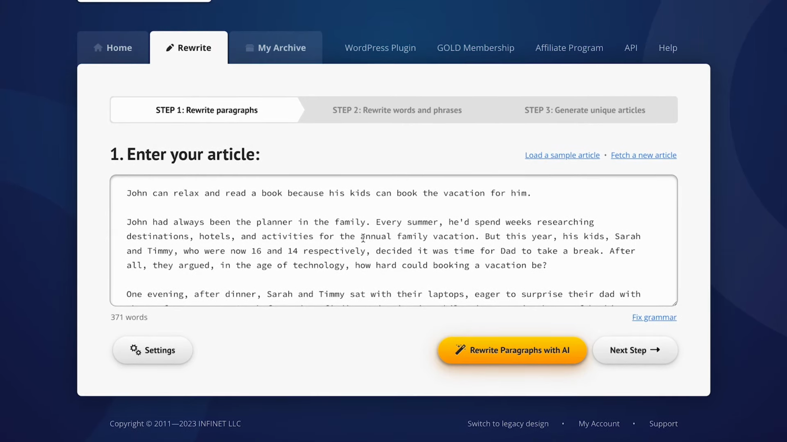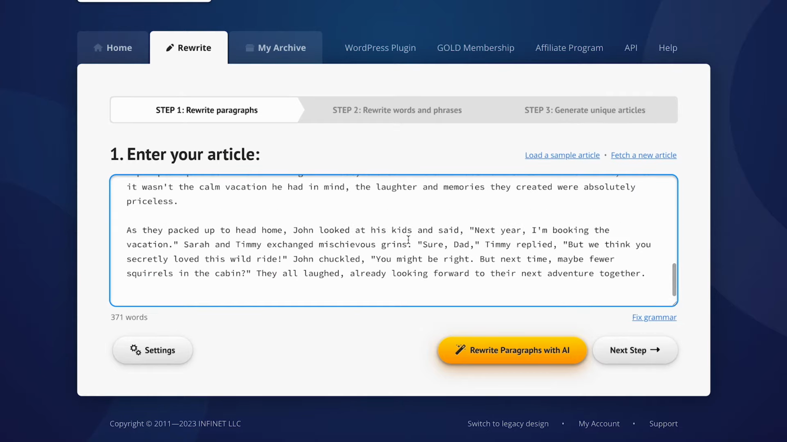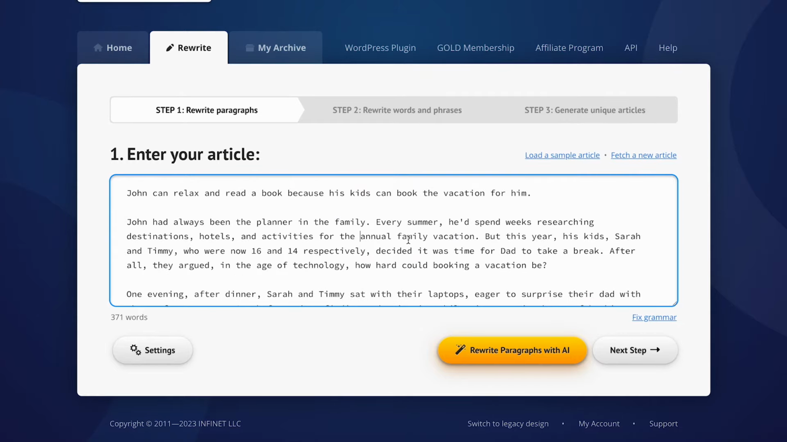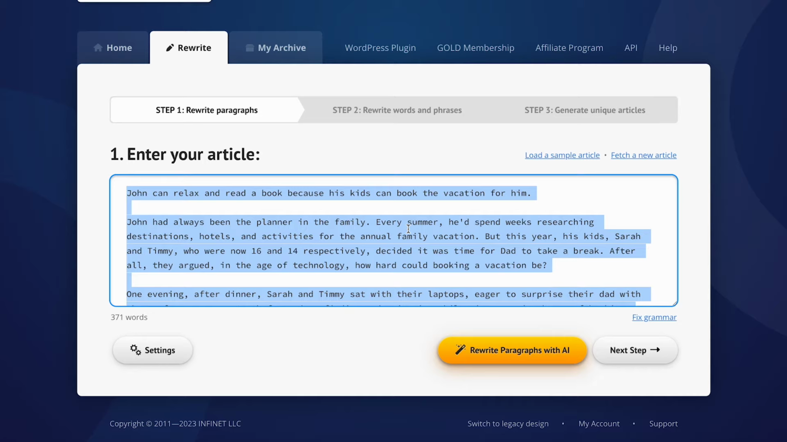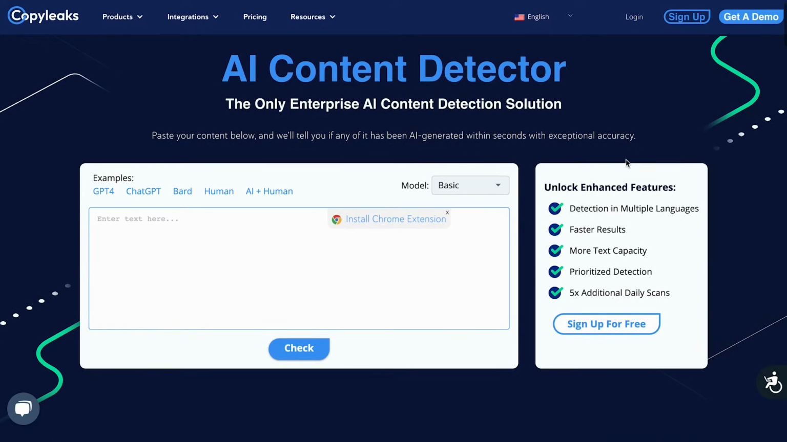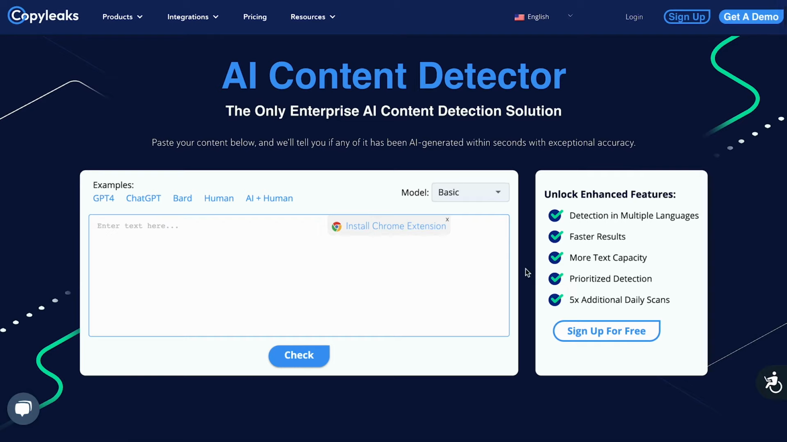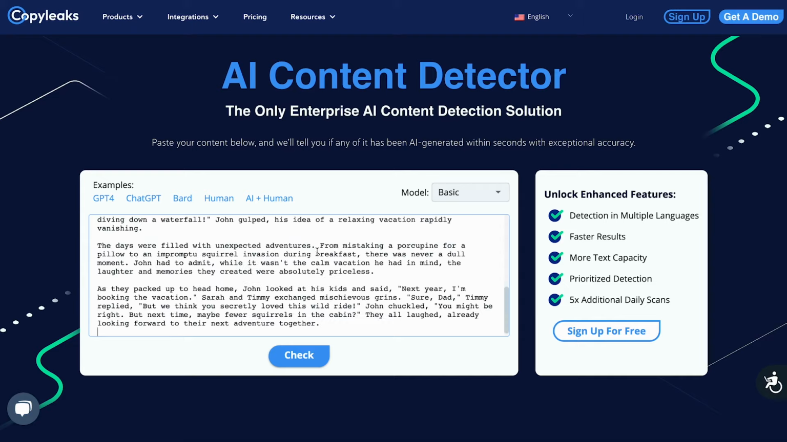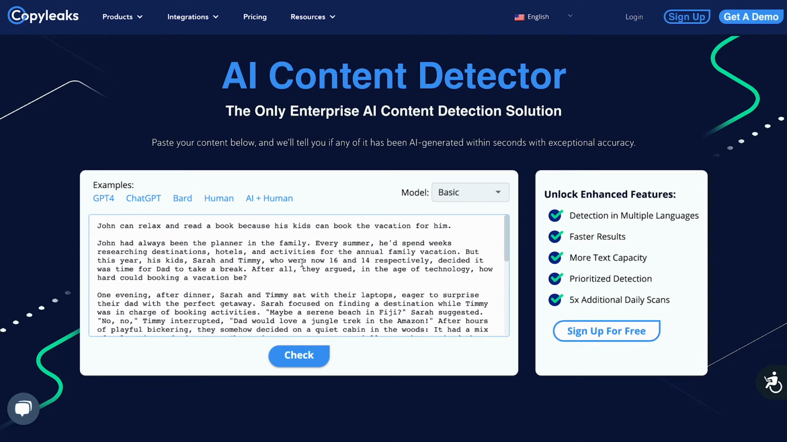And let's take this original article, you know, the one we started with at the very beginning, before we made any changes to it whatsoever. Let's take this article and copy it. And now let's go to a very popular AI content detector right here. And let's see what happens. Remember, this is our original article that was in fact generated by AI before we started working on it. Let's paste it in here and let's click the check button.